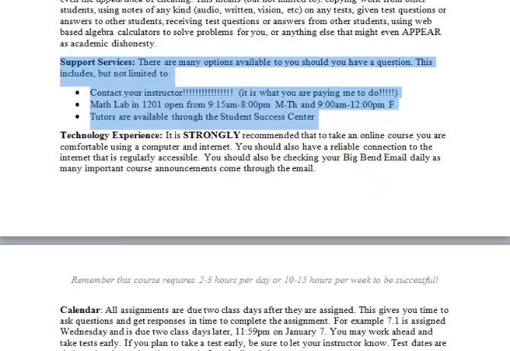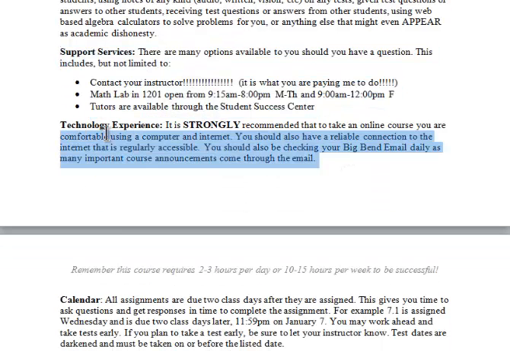In terms of technology experience for this class, it is an online class. It is strongly recommended that you are comfortable using a computer, using the internet, and you know how to check your email and watch YouTube videos. If you are not comfortable with this, you probably should consider an on-campus course.